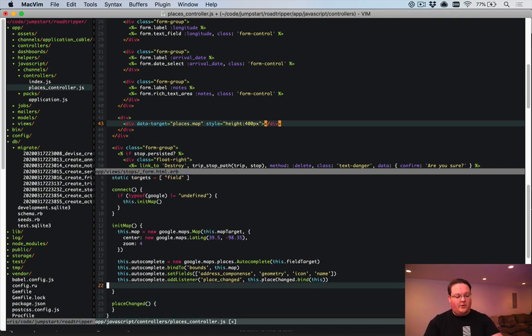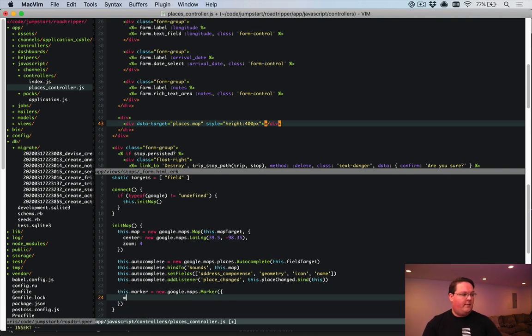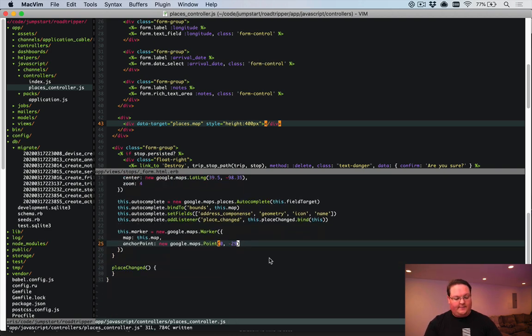And this will be called whenever that is done. So the last piece is that we probably want to create a marker so that we can display that item on the map. So we'll create a Google Maps marker, and we'll set some options here. So we want our map to be this.map. An anchor point will be new google.maps.Point, and we'll just set the default here to say 0, -29.